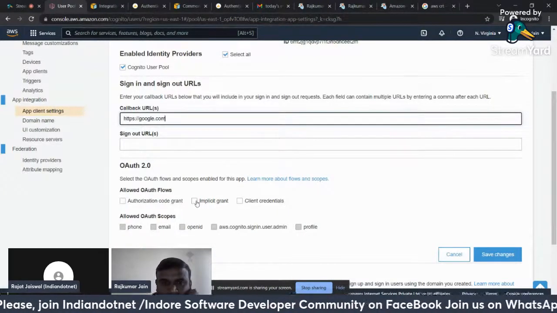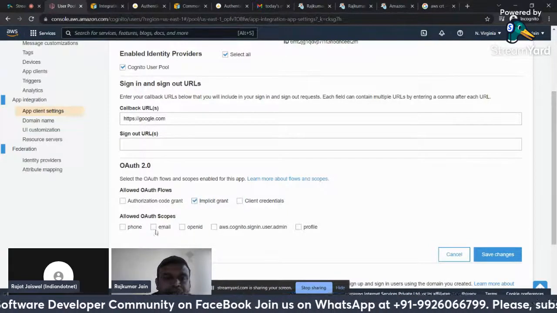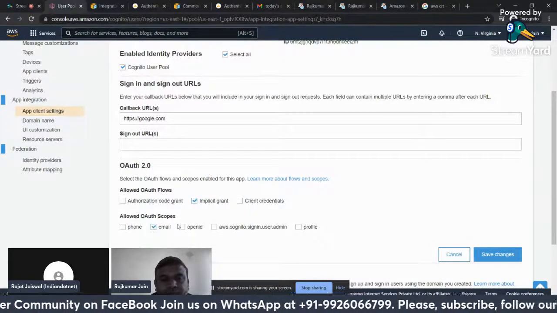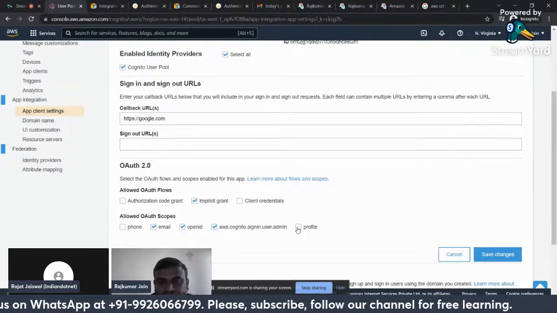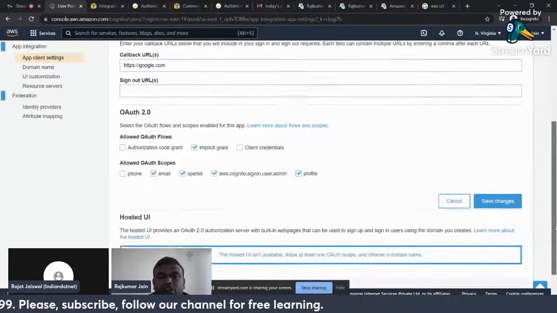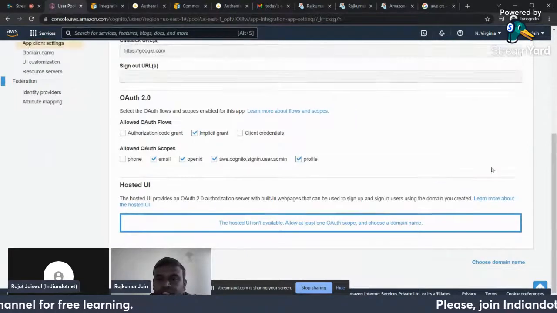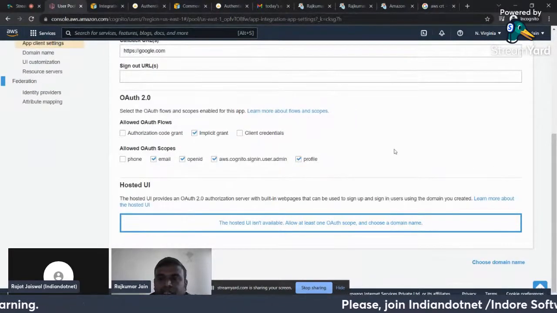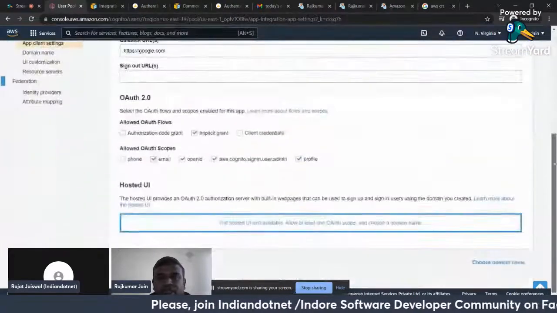I am using the client credentials, implicit grant, where we are looking for the email, the OpenID, Cognito user authentication, admin permission, and the profile one. Once I put in all this information, it will allow me to log in. So once I save it, all these details got saved, right?